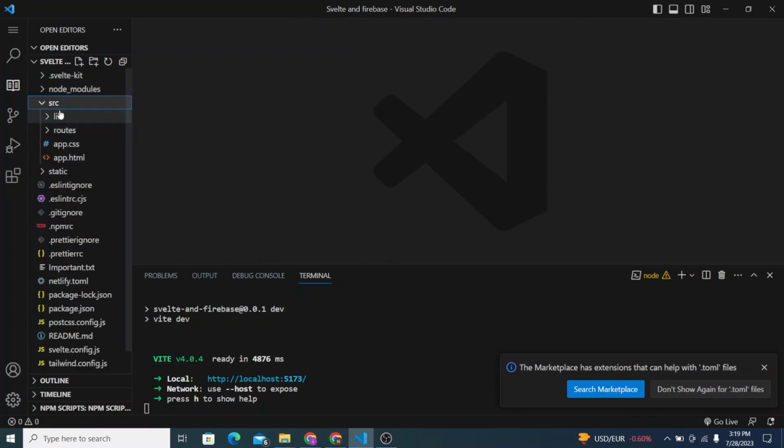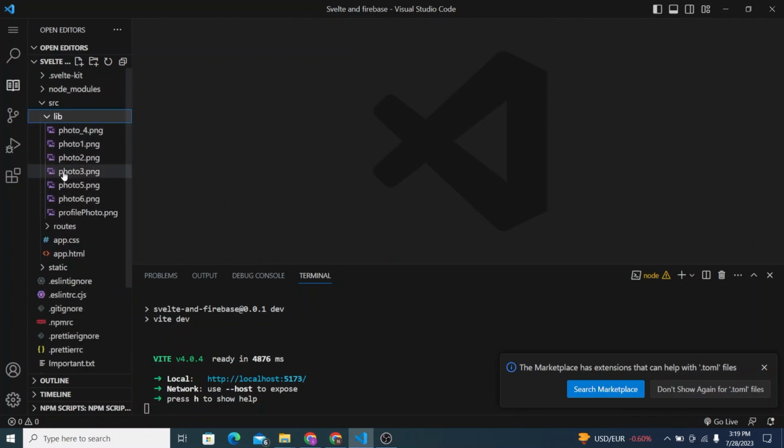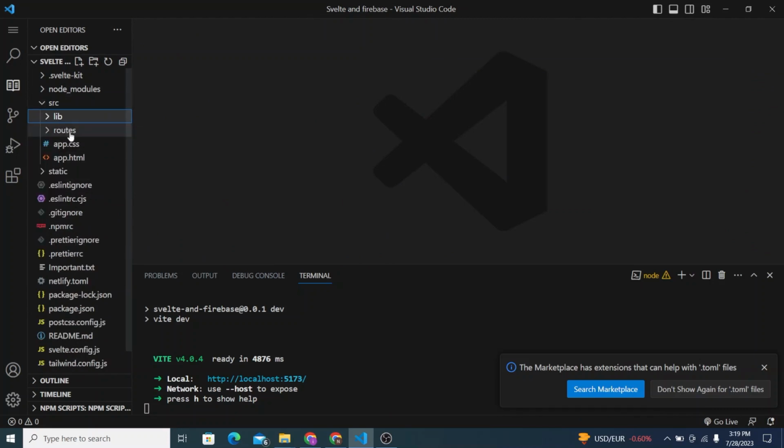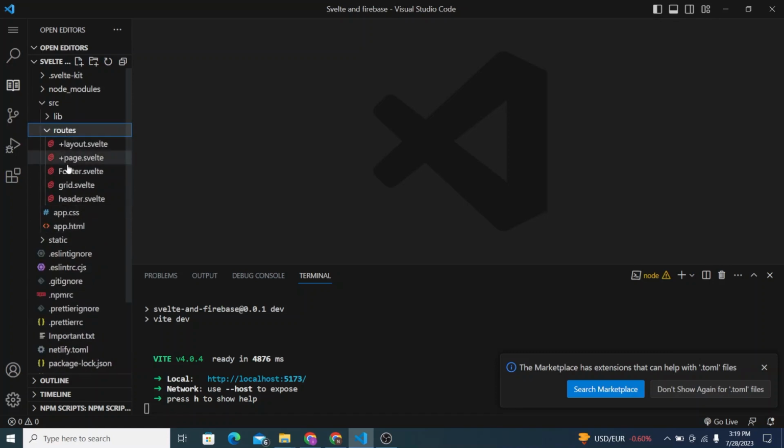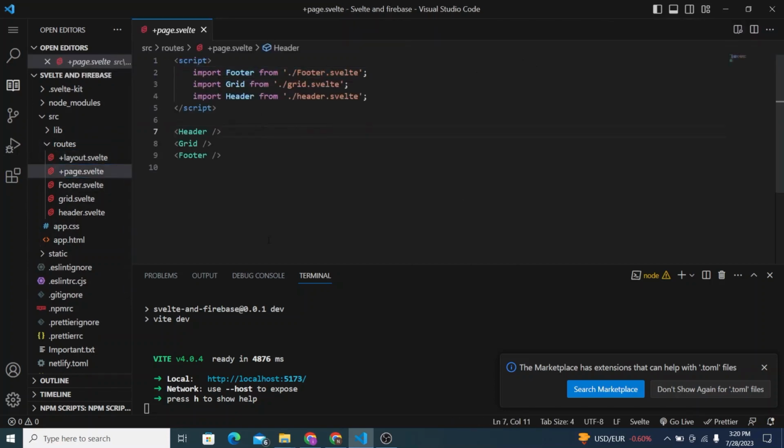In the source folder, we have the lib folder. The lib is for keeping assets. We have the photo files here that we're going to be using. You don't keep them in a static folder. Then the routes. In SvelteKit, the routing system is essentially simple. The layout file is not a route, it's not a component, it's something different. It's like the root file for all the routes. The page.svelte, this is the base page.